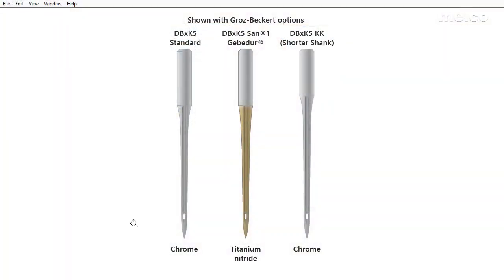The other option is a titanium coated needle. Titanium coated, you saw them on my machine again. They're kind of that gold color. And those can typically last 2 to 3 times as long. That's awesome. They are a little bit more expensive, but not 2 to 3 times more expensive. So why wouldn't I use them all the time?